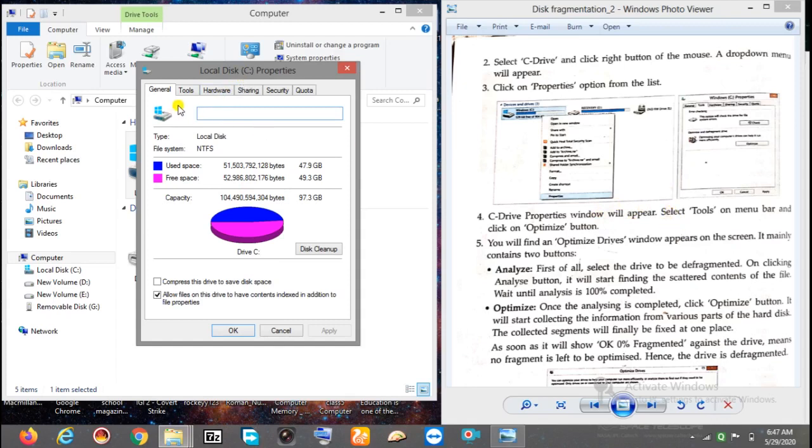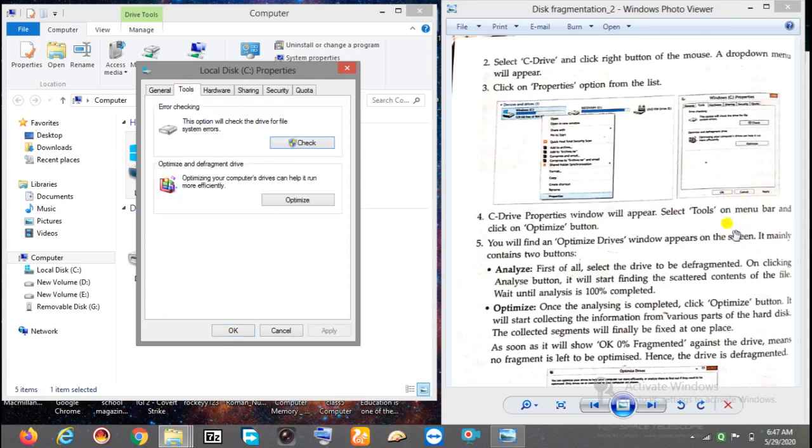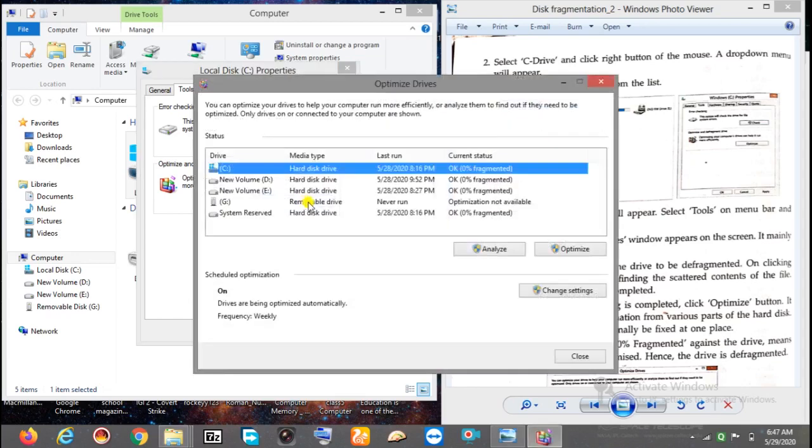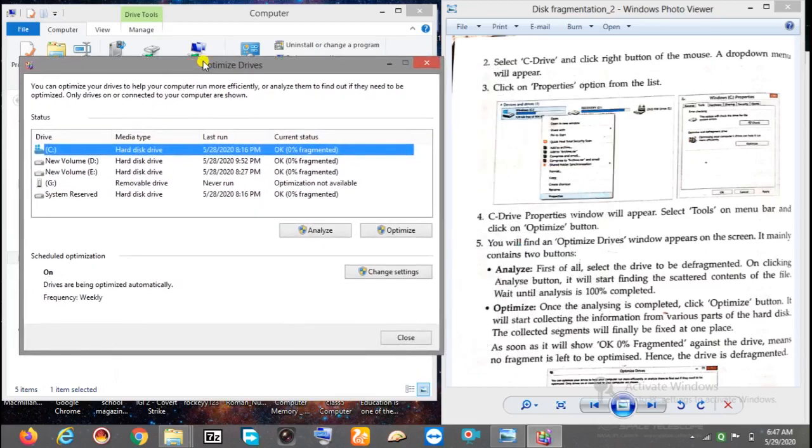Select the tools option. As you can see here, we have the tools option. Click on it and click on the optimize button. Here we have two options, check and optimize, so we have to click on the optimize button. As you click, you will get the option to select the drive. An optimize drives window appears on the screen. It mainly contains two buttons.